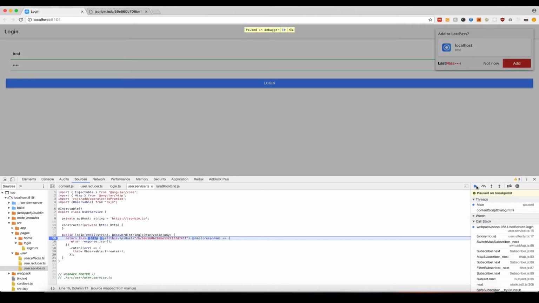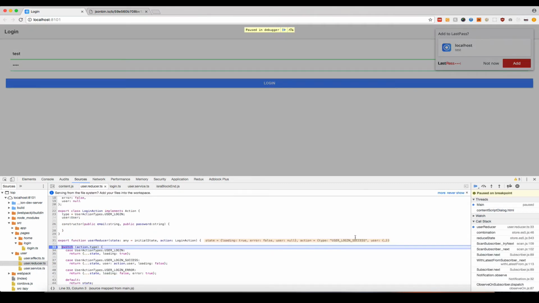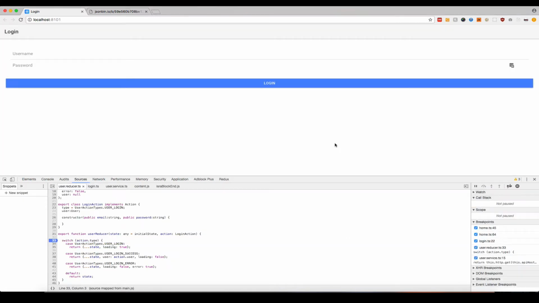Okay. And we have a user login success. So everything looks like it's in working order. Everything is flowing nicely in Redux. Our actions are being dispatched. Our reducer is catching those actions. Our effects are working, and so are our services. The next part is to get our components working.